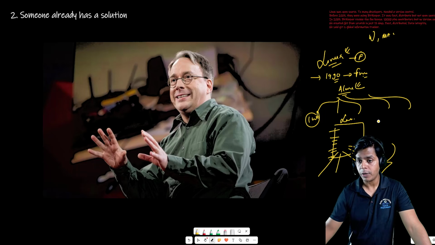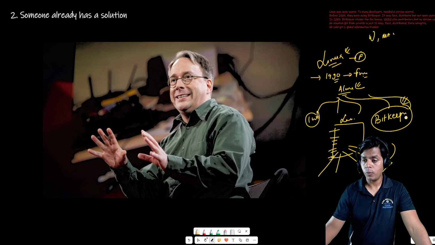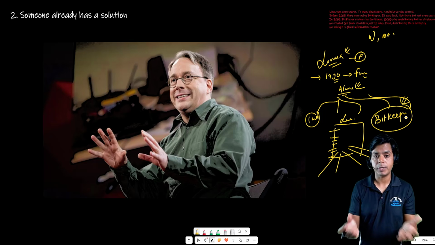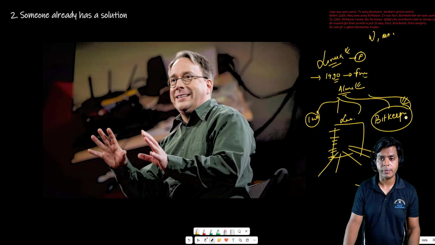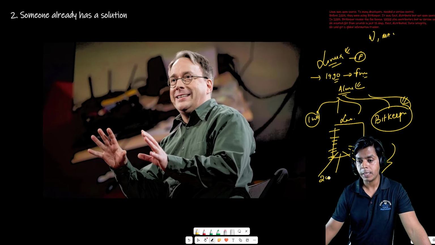So he was using a software. The software name was BitKeeper. This is a big company that was able to solve all these problems, right? And they offered help to Mr. Linus, that they would give BitKeeper software to Mr. Linus absolutely free of cost, no license involved, right? But suddenly in 2005, something happened.